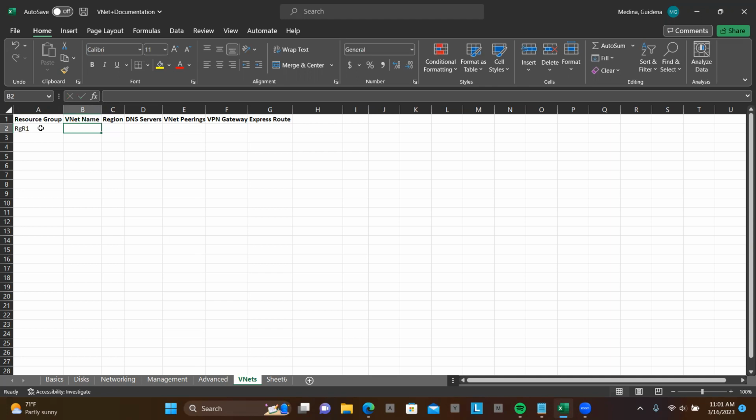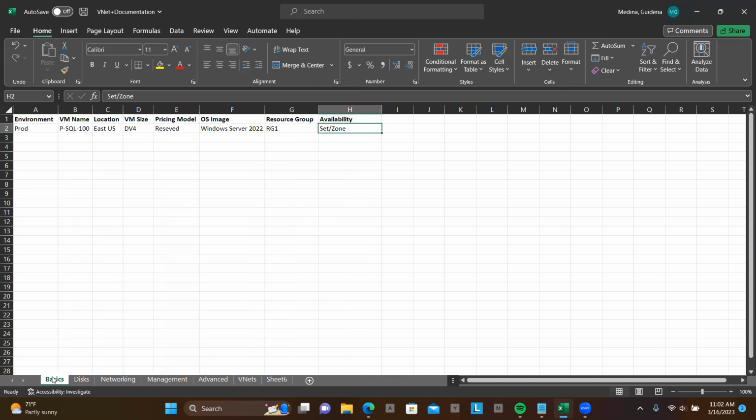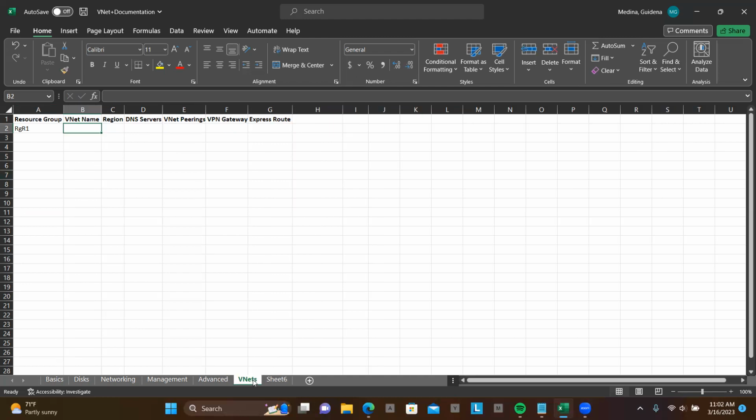One of the greatest skills in cloud architecture or cloud engineering is always a soft skill. The soft skills are very important: you document your stuff and you organize, because people are always going to come through and ask you questions, and you have to be able to answer them. I know this is not an end-to-end demo, but it is very important that you keep track of all this information, starting from the VM name, the location, the VM size, the pricing, the OS image, the resource group, the availability, and all the way to whether your machine is on a DNS server, a VNet peering, a VPN gateway, an express route and stuff like that.